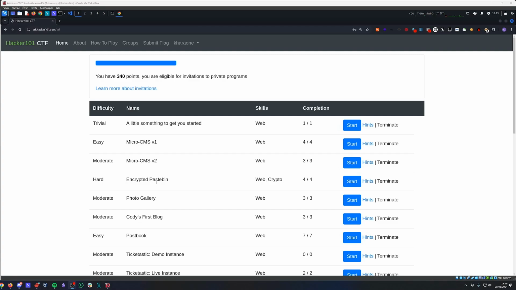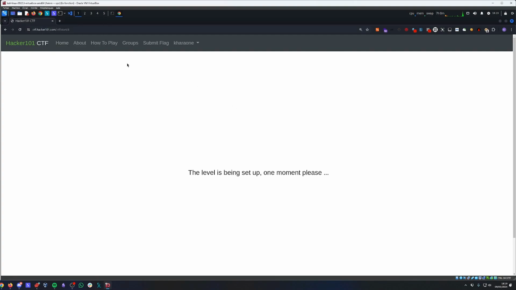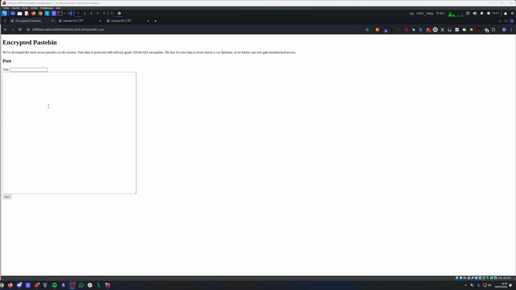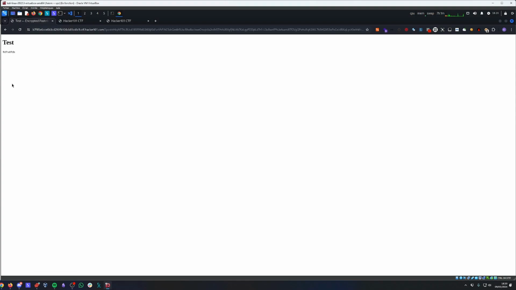Everyone will be starting on the Encrypted Pastebin, which is going to be fun. Okay, what we can see is a form that is accepting a title, test, whatever. And if I do a post, it gets it. And we have some kind of URL for that one specifically, which is then encoded and all.